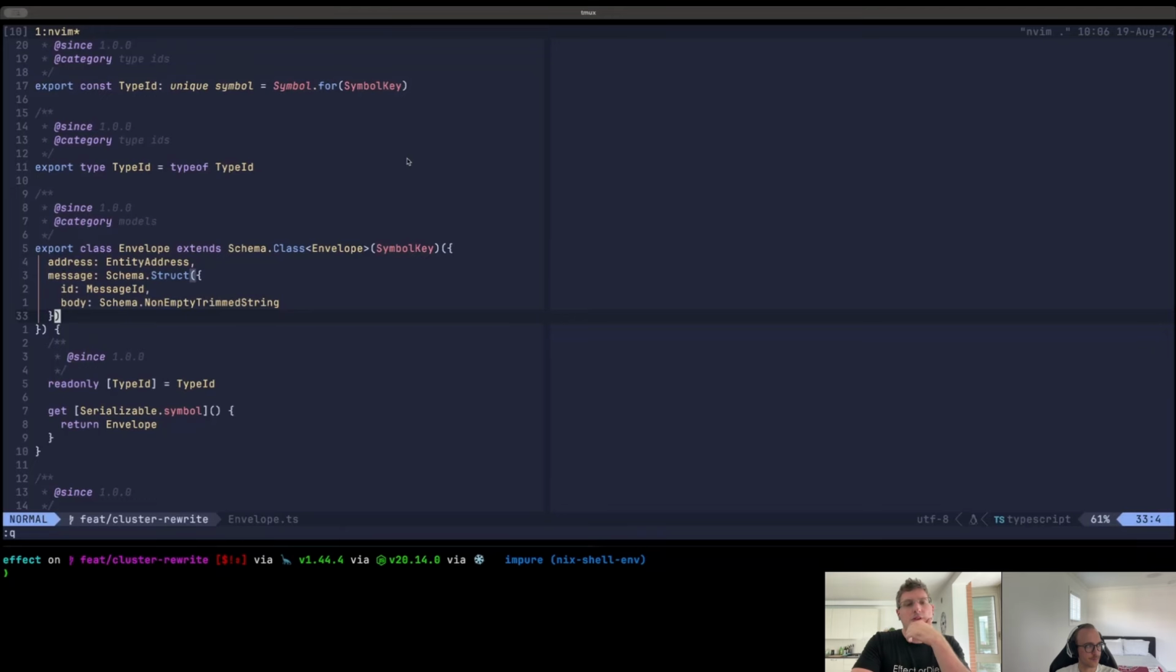Yeah, I think so. I don't quite get why this has to be a schema. It has to be serializable, but... Well, we had said the envelope was the thing going over the wire, right? Between pods.